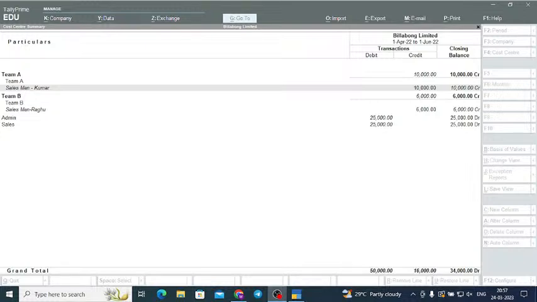So these are all internal reports, not an accounting report, so it's not a compliance report. It is for internal reporting for management purposes. That's why it comes under the category of MIS, Management Information System.